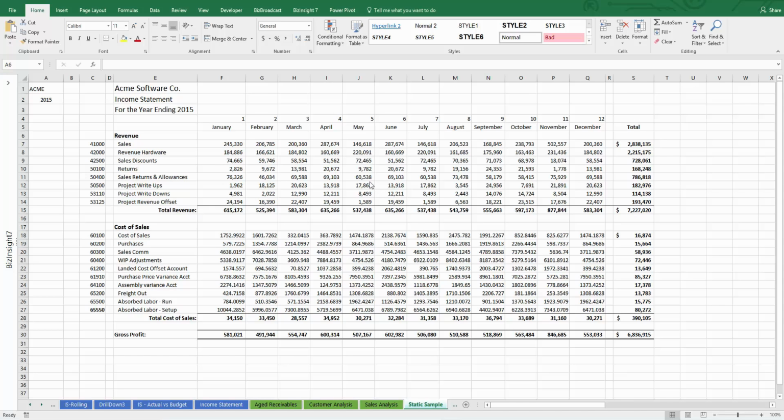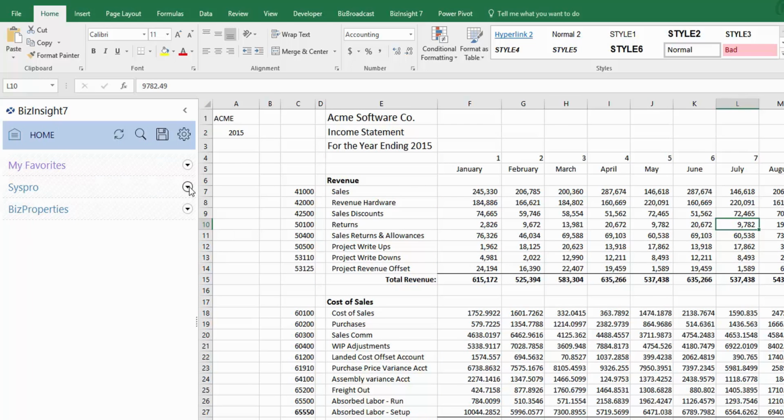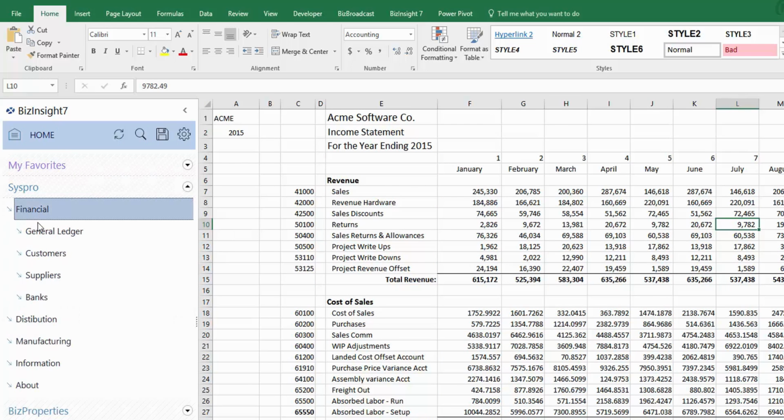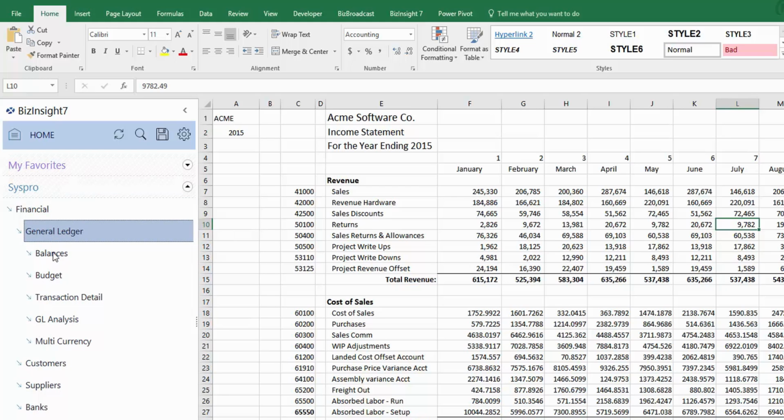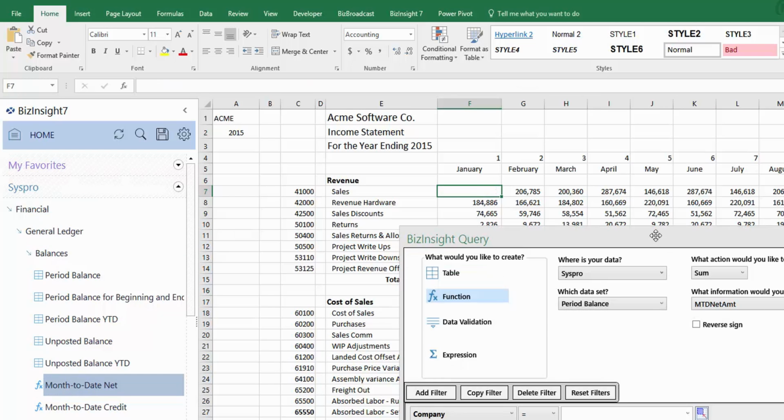Here's a report that I have to reproduce every month. I want to keep all of the formatting, but I want to be able to update it automatically. BizInsight allows me to do just that by retrofitting my existing static reports with BizInsight functions. This can be accomplished by simply opening my navigation pane, finding the function I want, and dragging it to the cell where I want my value. This way, I can quickly convert all of my existing reports without having to start from scratch.